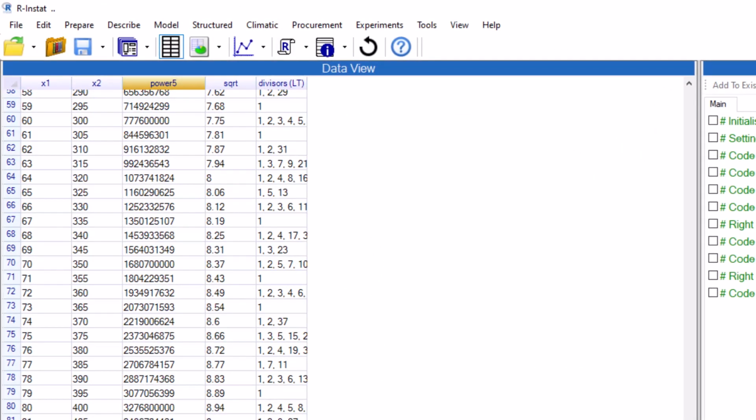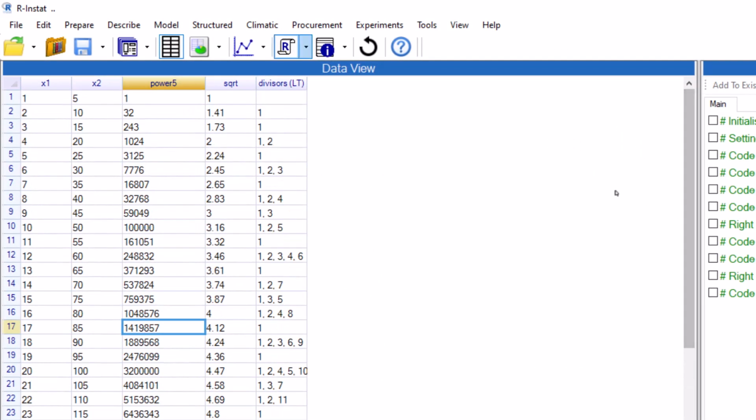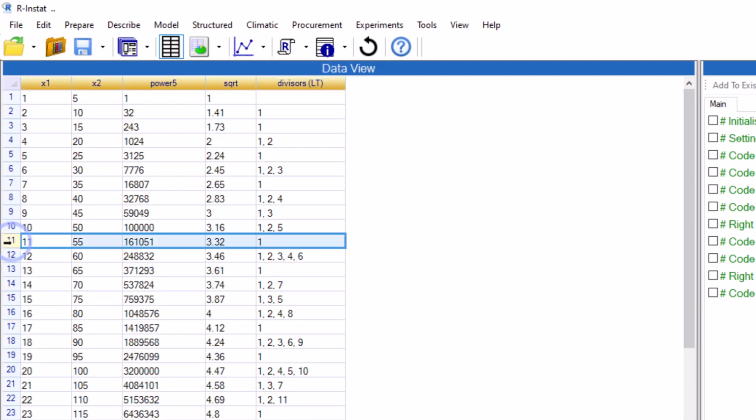Let's go back to the top of our dataset and make this column a bit wider. We've marked rows 11 and 12 because they're quite different. You can see that 11 only has 1 as a divisor, whereas 2, 3, 4 and 6 all divide into 12. We'll see below that 11 is an example of a prime number, while 12 is the smallest abundant number. Let's look quickly at prime numbers and abundant numbers.